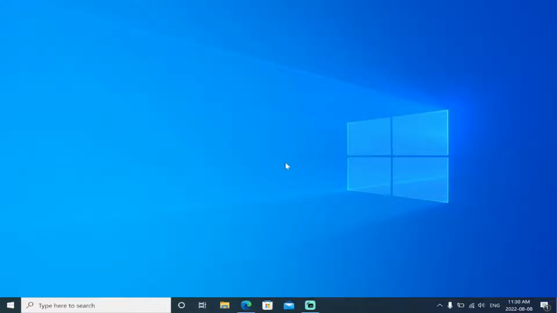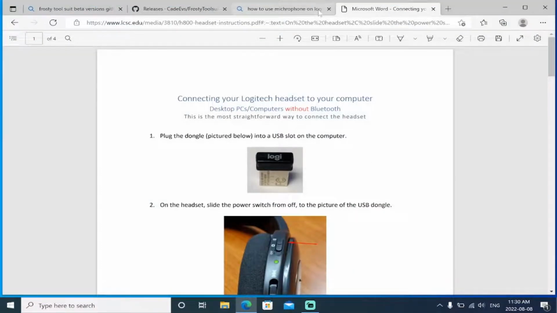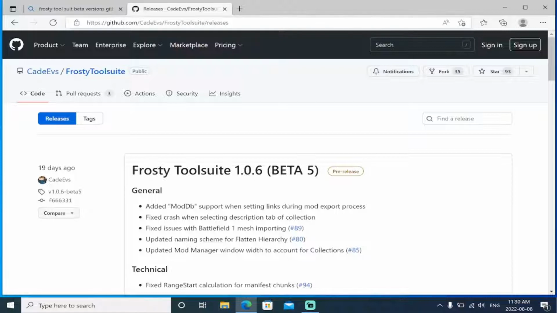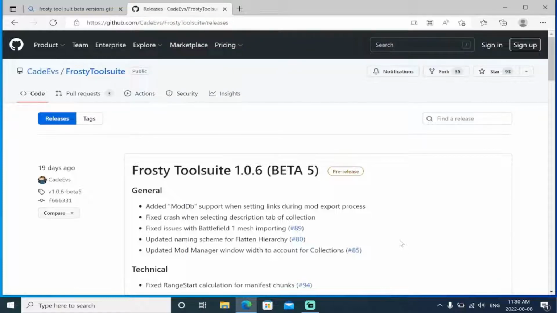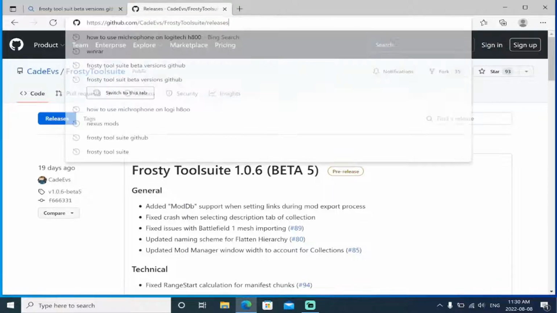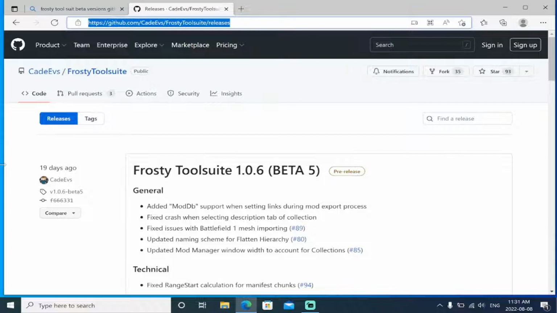First thing you're going to want to do is go to a browser like Microsoft Edge or Google Chrome. I chose Microsoft Edge since I find it a bit more convenient. What you're going to do is navigate to this website, the FROSTY Tool Suite GitHub beta pages. I will have this linked in the comments and in the description so you can super easily get to it.